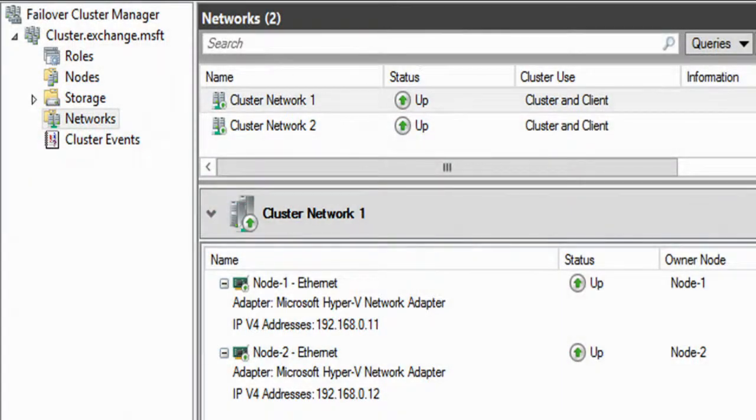So this looks something like this, right? If you open up Failover Cluster Manager, you'll see here under Networks that you've got your individual networks listed, and then here are the interfaces that reside within that particular network. Anytime you add a NIC and you add another subnet, you will end up with a new cluster network created. And this is very important.